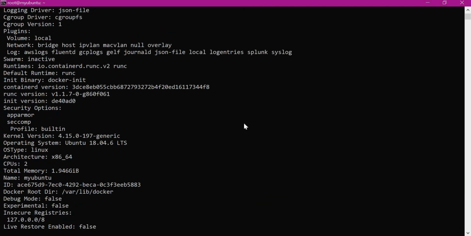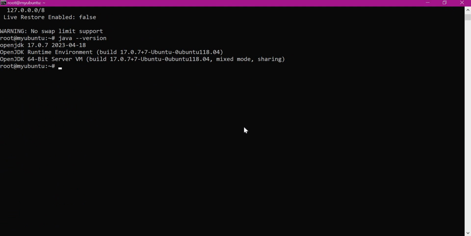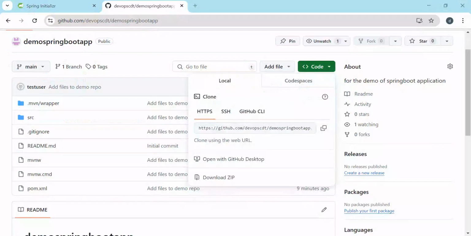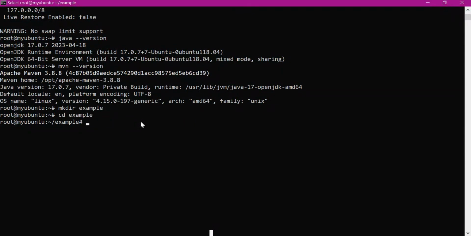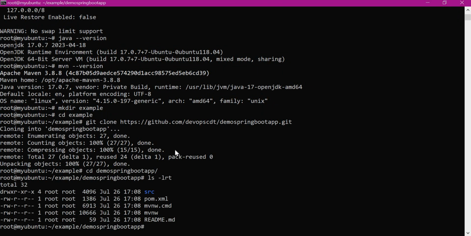So it is working. Before writing a Dockerfile, we need to prepare the package of the demo Spring Boot application. For that we'll use Maven. Here I have already installed Java and Maven. We can verify the versions. This is JDK 17. Here the Maven version is 3.8.8. Now let us download the Spring Boot application from the GitHub repository. So the application is downloaded. Now let us build and package the application.